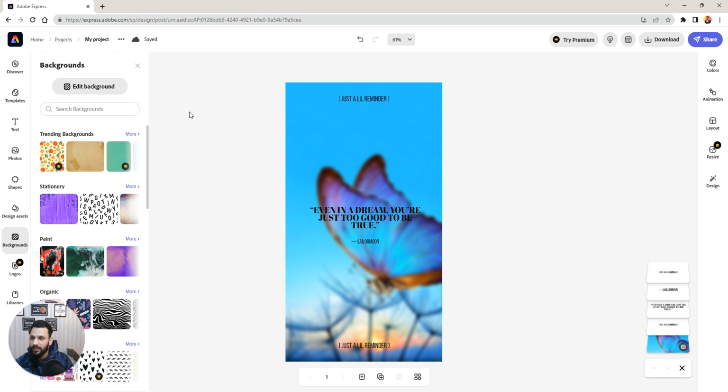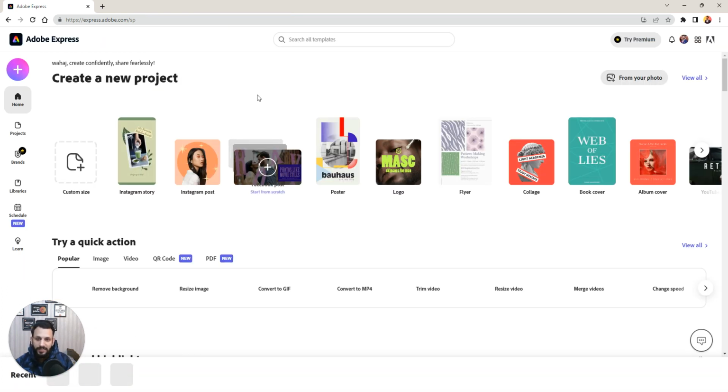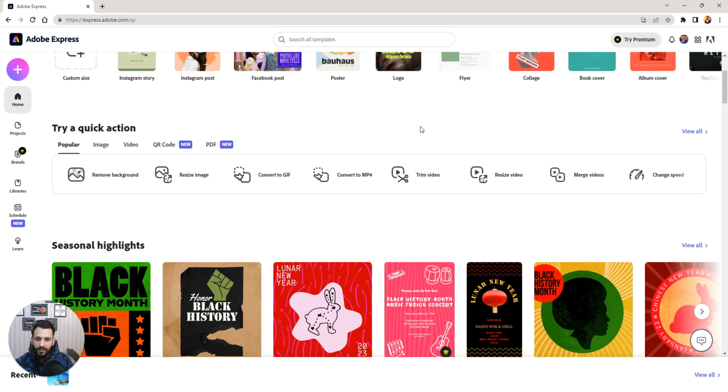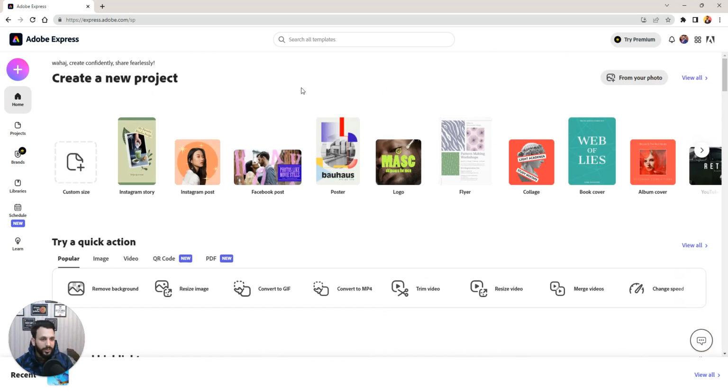But I see there are a lot of things that need to be improved here. Canva has a lot more features, like mobile videos. I don't find any reels or anything here. So that is a disadvantage I would say in Adobe Express. But we can explore more here. So maybe in the future they add this reels option, shorts option, YouTube Shorts and other things.